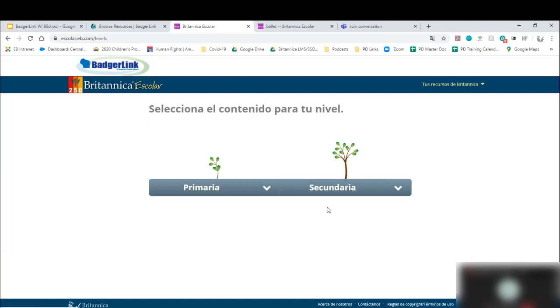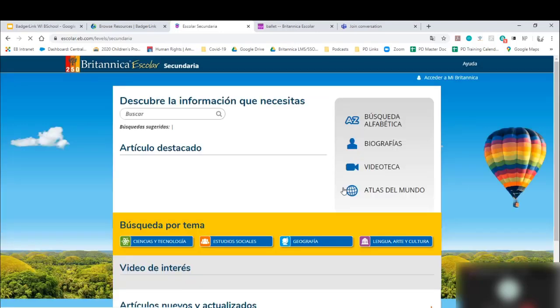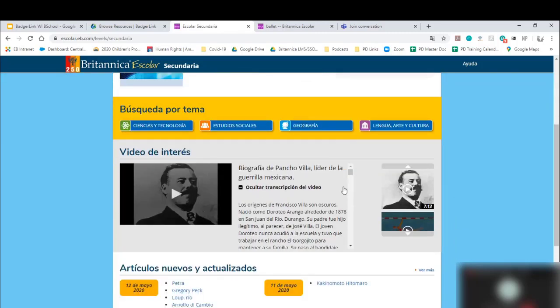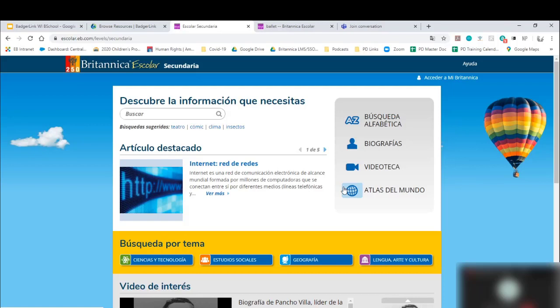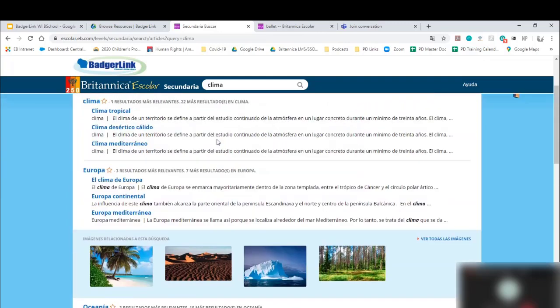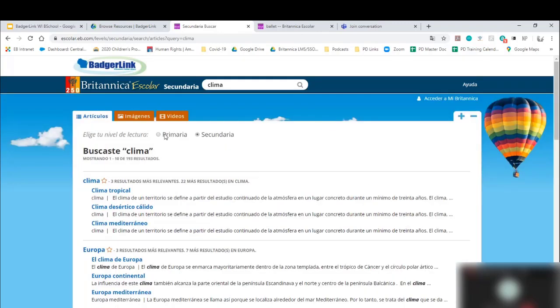And then we have the secondary users over here. A little bit more mature of a home page here, not quite such a young appearance. I'm going to go ahead and run a search here. We're going to search on climate. Again, this is all in Spanish, so make sure you're running your search terms in Spanish. Here's my search results page again. I can go from primary to secondary and back and forth if I want to. Let's go to the article about climate.